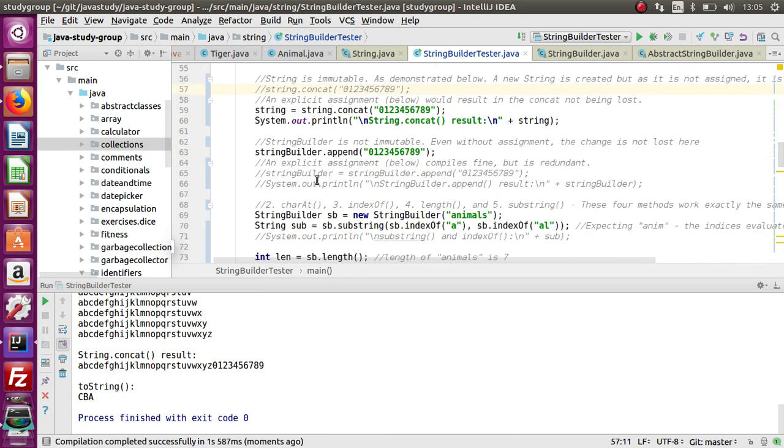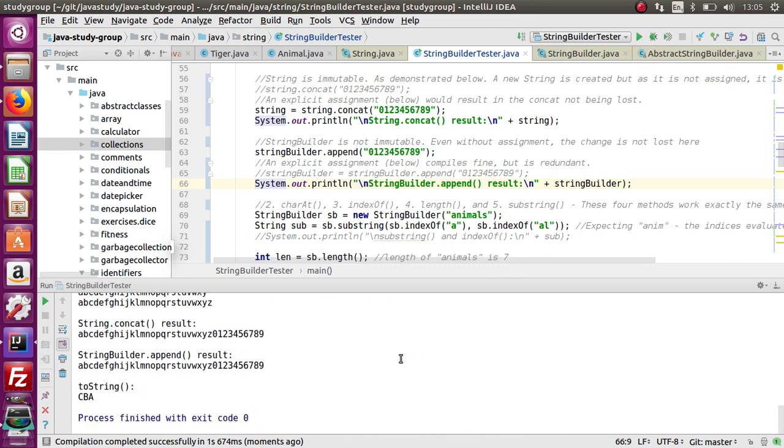But here's the difference, because with a string builder or string buffer, but string builder, we're going to do exactly the same thing here. This string builder starts here as like an A to Z alphabet, and we're doing string builder append 0 to 9 to it, and then we're printing it. And this time it does retain that. So you could do an explicit reassignment like that, but you don't have to in this case, because it's mutable.